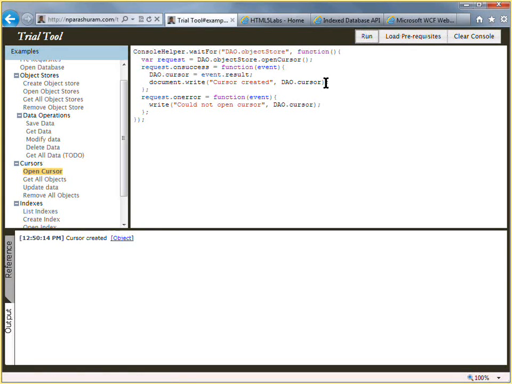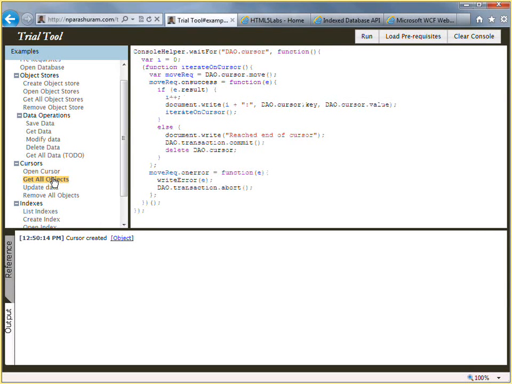Here I get a message saying cursor created. This is the cursor for me. Let me show you how to view all the objects once I have the cursor. I click on get all objects example, and here's a simple example that does it. I have this function called iterate on cursor that is called by itself, and all that it does is call the cursor.move method. The cursor.move method, if it is successful, calls the onSuccess method. And what I do here is try to print the key and the value.